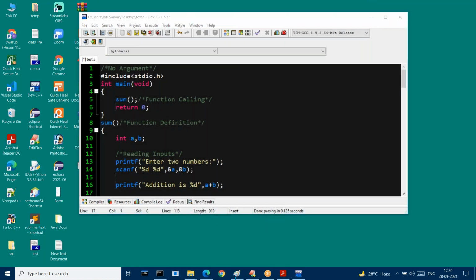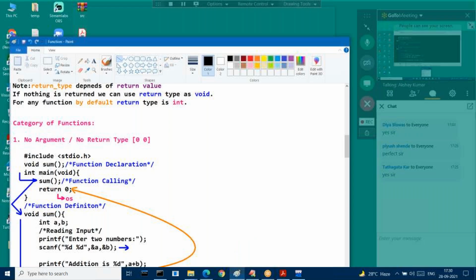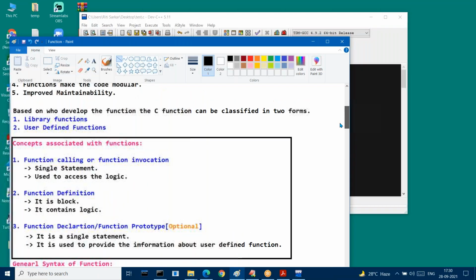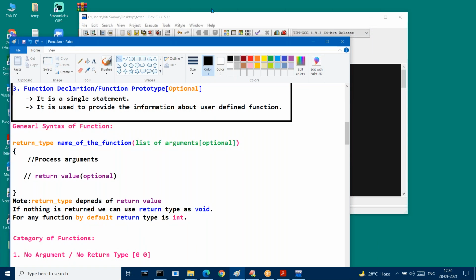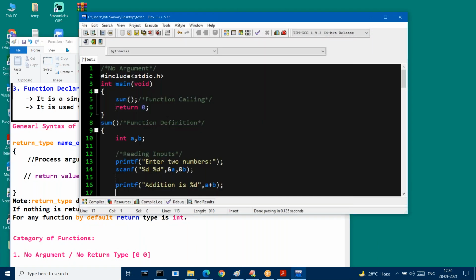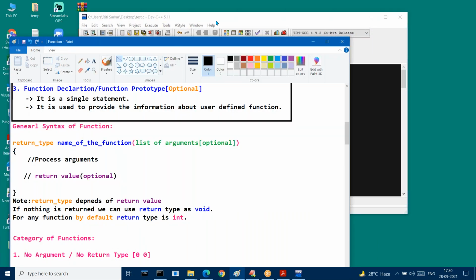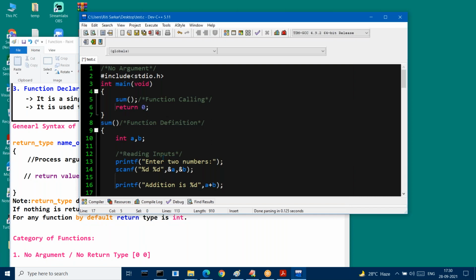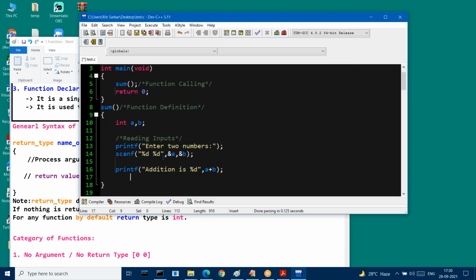In the general syntax of the function, the first thing that should come is the return type, sir. So return type depends on whom? Return value. Do you have any return value here? No, sir. Then what will be the return type? Void. If no return value, void.